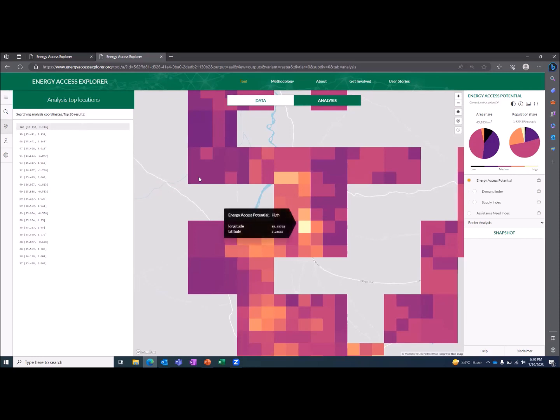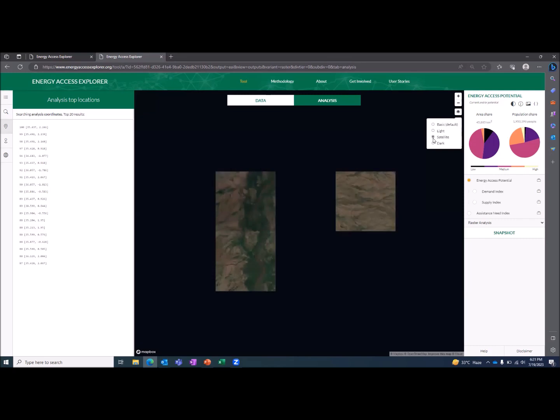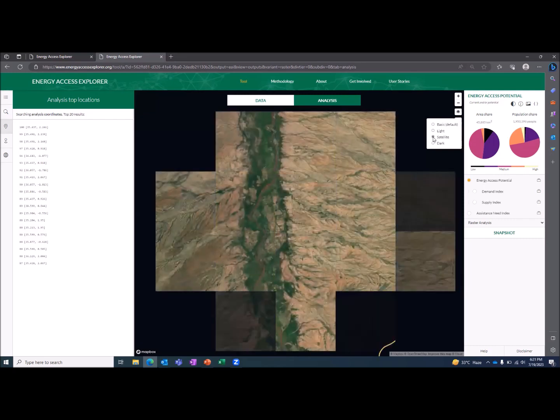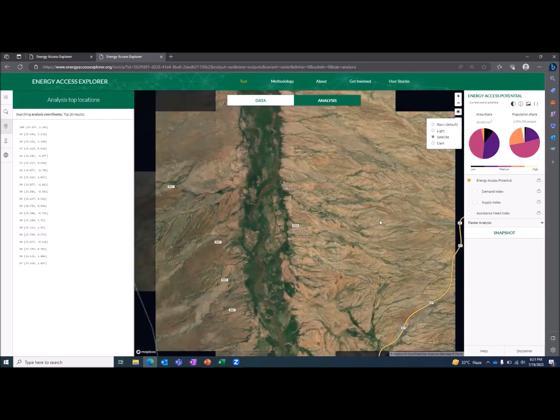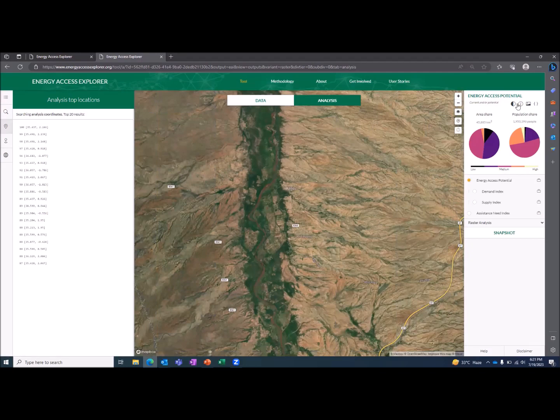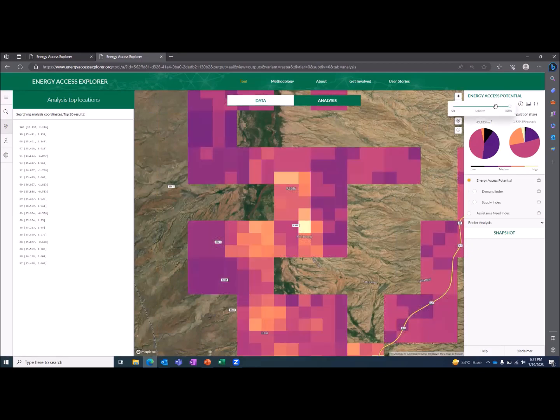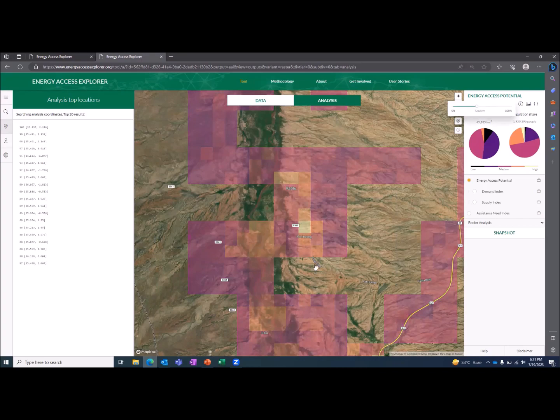So let's take a look at this area. It has an index score of 100, meaning based on the selected criteria, it is the most promising location in the country. Now, I'd like to just take a minute to verify what that looks like. So I can change the base layer here, pull in some of that satellite imagery, and then I'll reduce the opacity here.